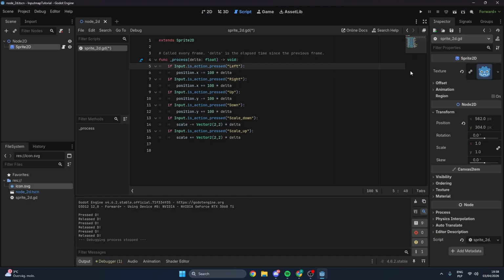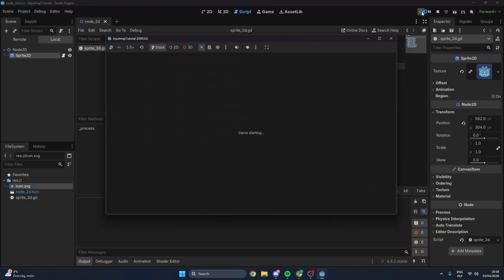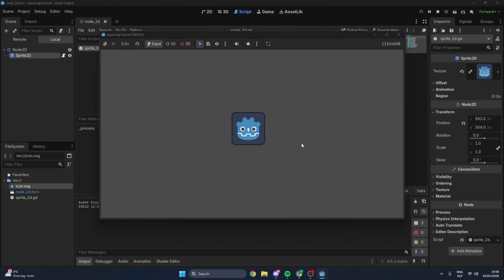Alright, so now we can test our game. And if I use the AWSD keys, I can move around. We're pretty slow, but that's just because we set our speed to be quite low. And if I click Q, we scale down. If I click E, we scale up. So that's how you can map different keys on your keyboard to interact with different parts of your game objects.